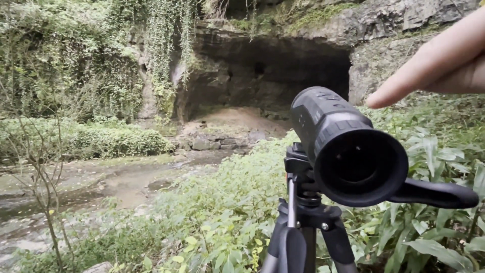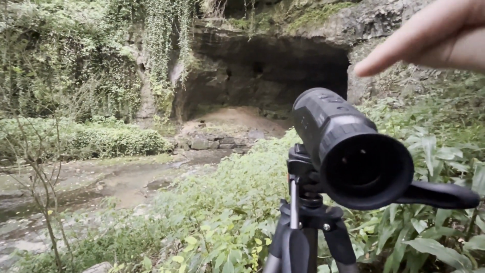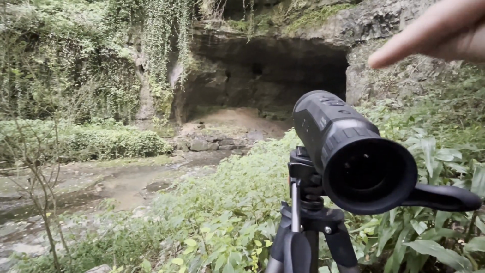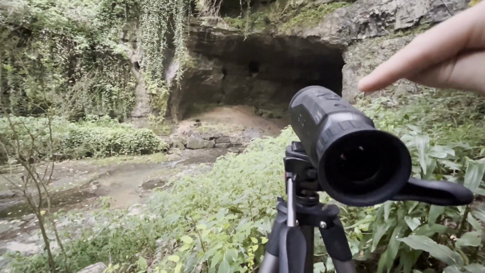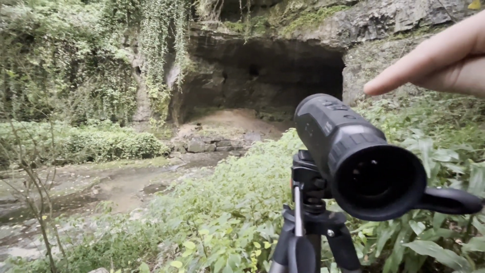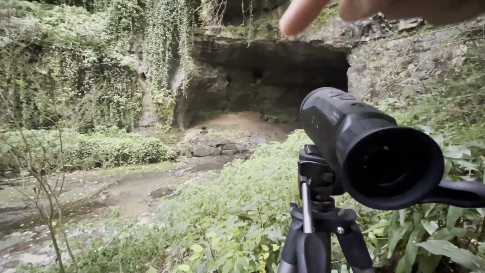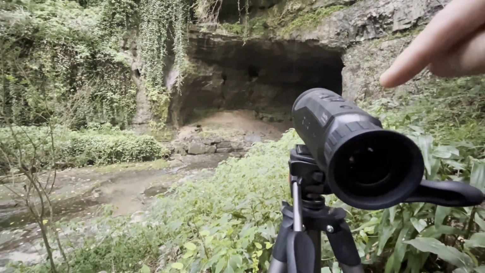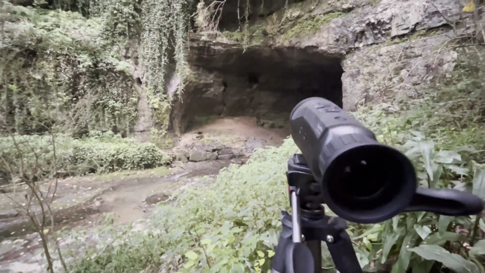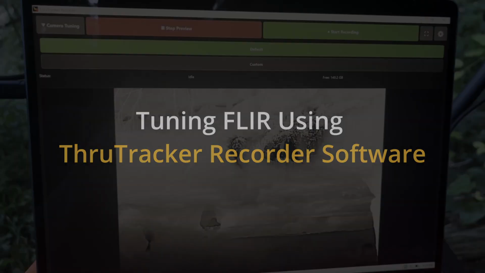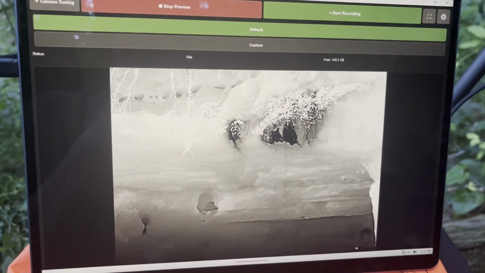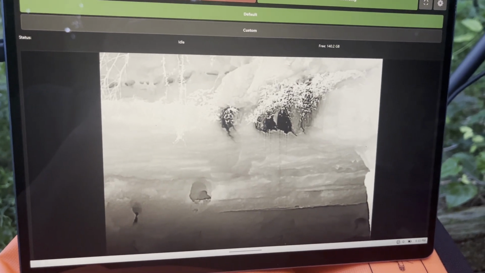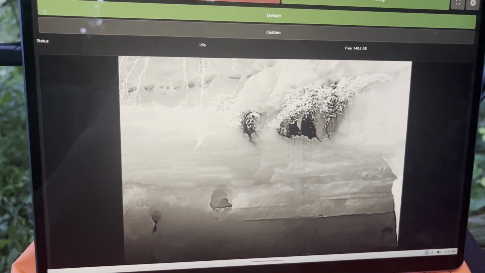And then I'm trying to get the right edge of the field of view over here so I can see that part of the rock. And that's going to allow us to know if the bat is coming around this way back to the right, if it's going to circle back into the cave or exit out on the right. So I'm going to adjust my ThermTracker recorder software here to maximize the contrast between the bats and the background.